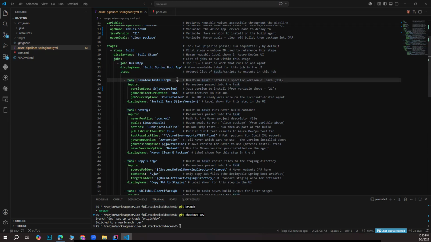So the first task we are saying in this Azure build app is install Java. This is the version of Java and this is the architecture and other things. And while displaying, you can display it like this when you are running the pipeline. Then we are asking to run the Maven command. This is the task to run the Maven command. All this you can find in the documentation of Azure. All these are predefined tasks.